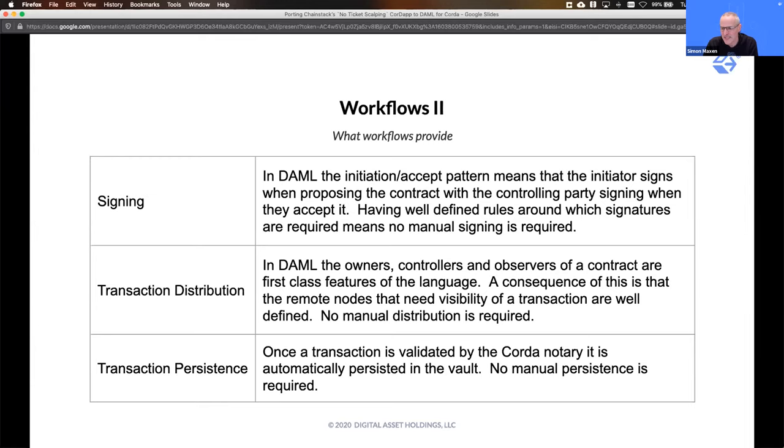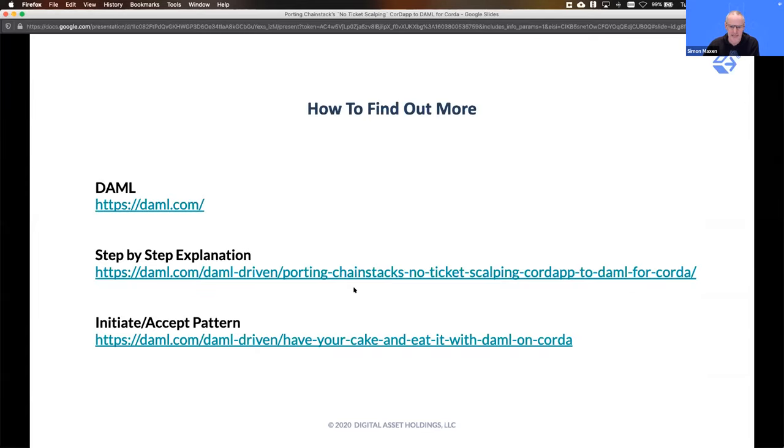Finally, transaction persistence. Something done manually in the workflows: every transaction, once it's been notarized in DAML and Corda, will be automatically persisted to the vault. So I think that is pretty much it now.